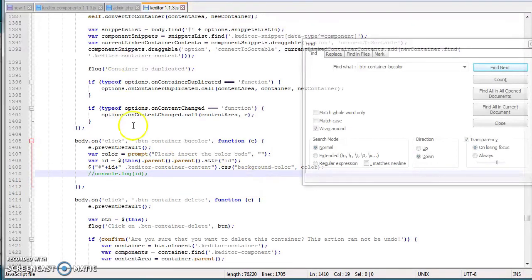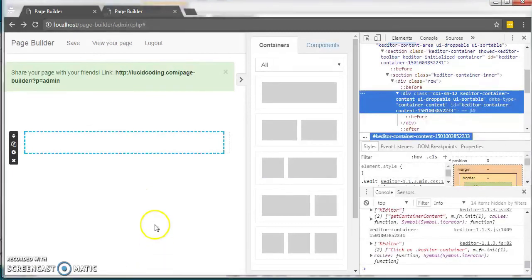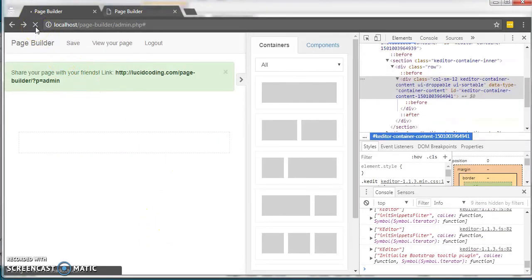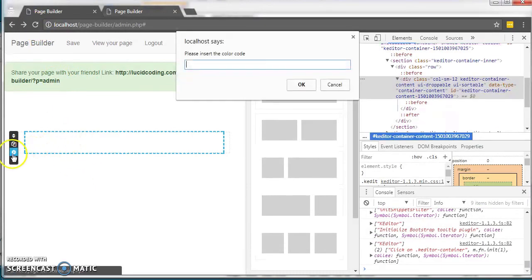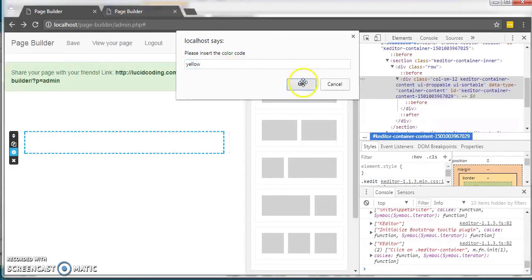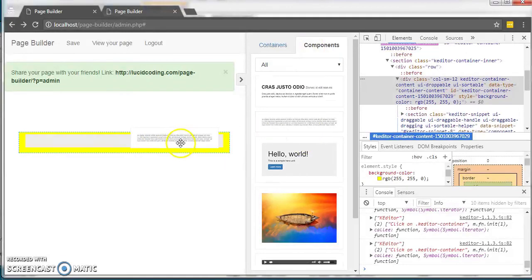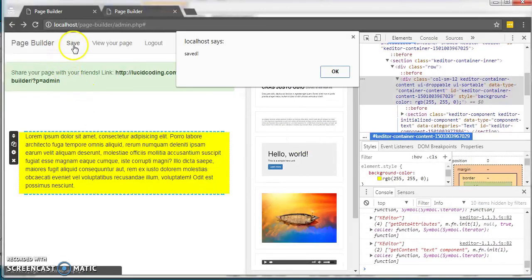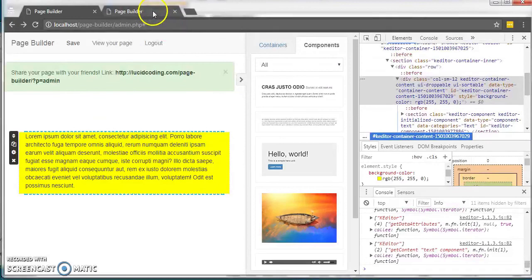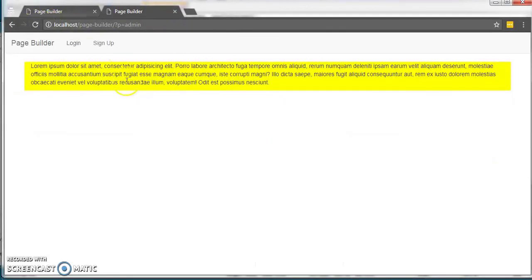Now let me save this and test to see if that is indeed the result we get. If I were to refresh this, okay, let me change it to yellow. Okay, success, and put in a component. Now let me save it, and if we were to preview our page, oh look, success.